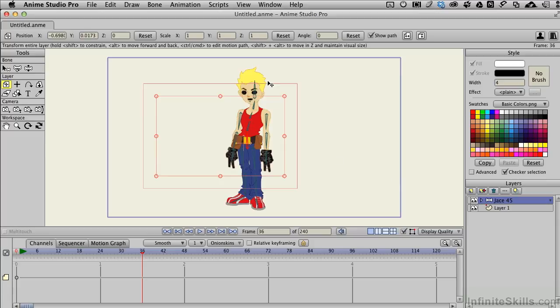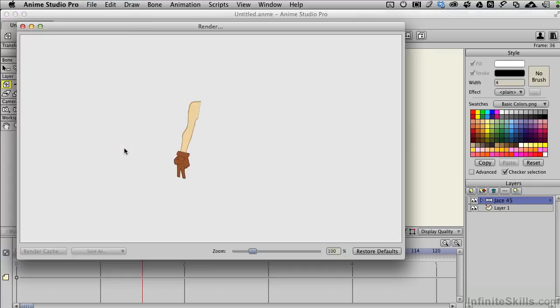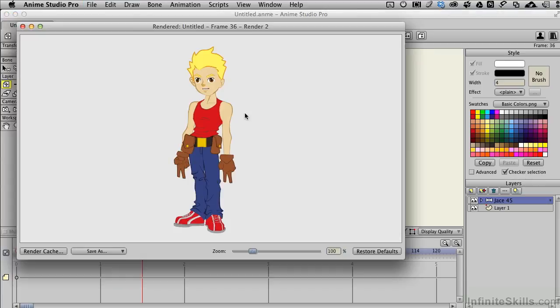We have a basic character here, Jace, cool guy Jace, and if we do a quick little render of him to see what he looks like, we'll see that, hey, he's standing there. He looks like your typical anime type of character, except maybe the lines aren't quite as thick on the outside.